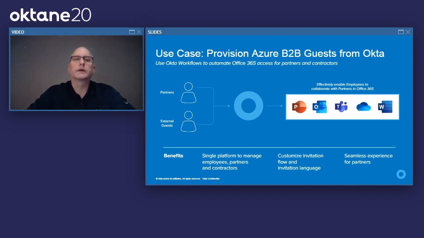What does Okta bring you? It brings you a single platform to manage all of your employees, which you may already be doing, but also your partners and contractors that need to collaborate in Office 365. It gives you a custom invitation flow. You can customize the invitation messages. You don't even have to send an invitation flow. You can just automatically create the accounts. And it gives you a seamless experience for your partners because you're managing the life cycle of those accounts in Office 365 for them.